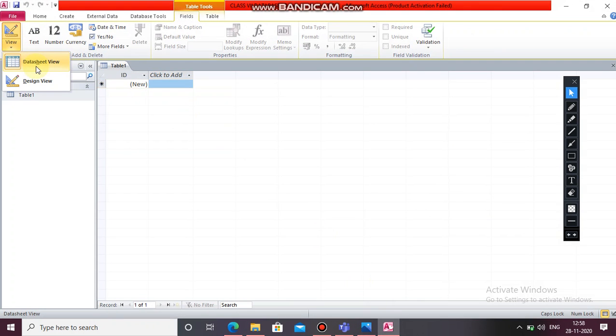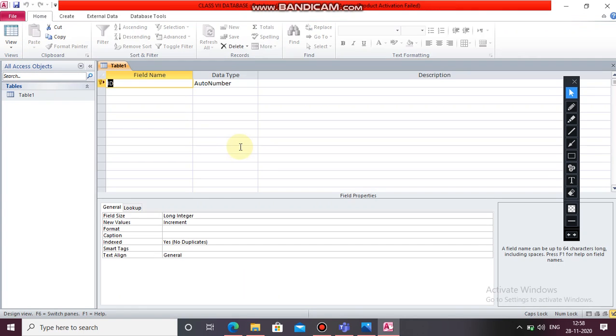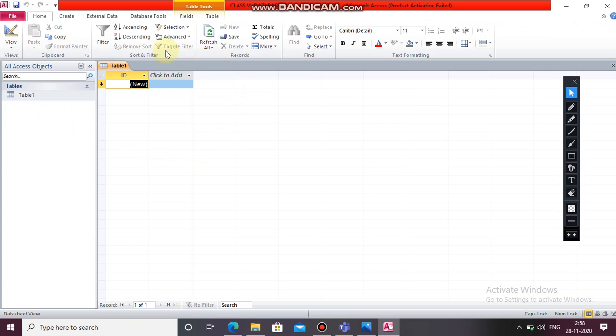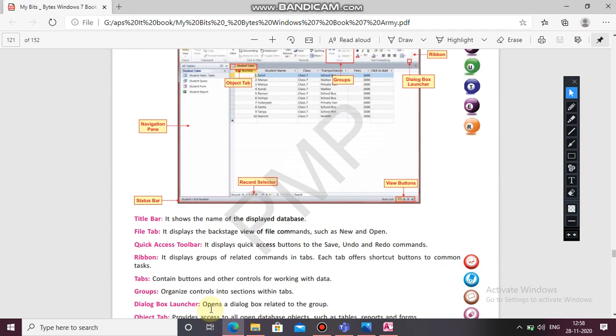Okay, this is the datasheet view and this is the design view. So Table 1, see, this is the design view, and what you were watching earlier was the datasheet view. So now here you can see the title bar, the quick access toolbar, ribbon, navigation pane, status bar, tabs. These are all given in your book. Let's discuss that. Title bar: it shows the name of the displayed database.